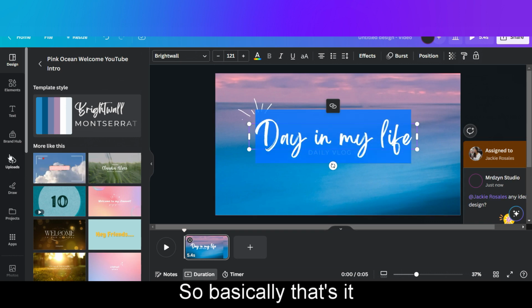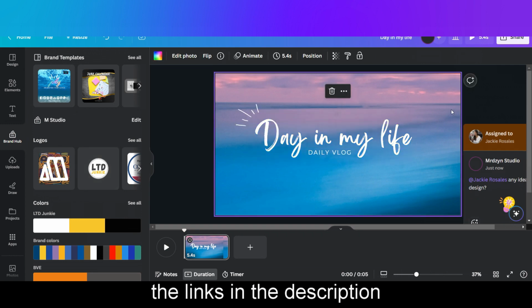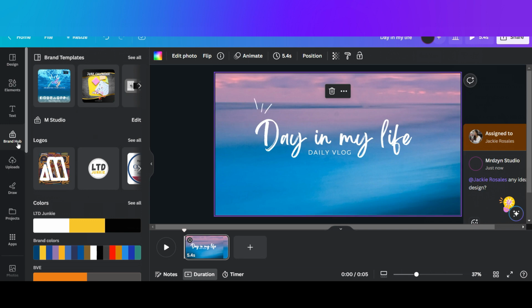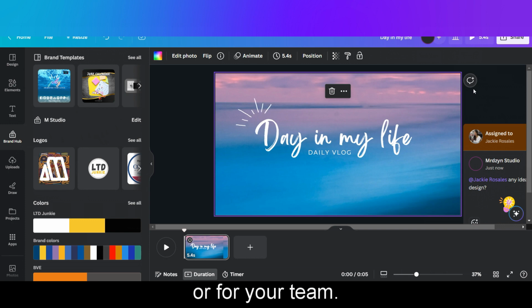So basically that's it. You can check out the links in the description so that you can check what Brand Hub can do for your brand or for your team.